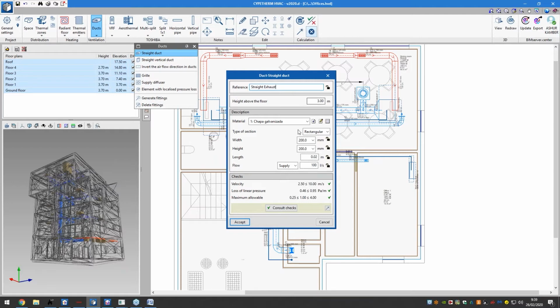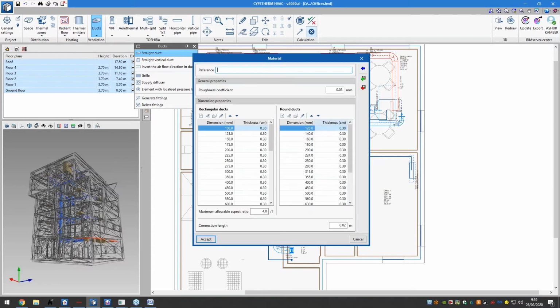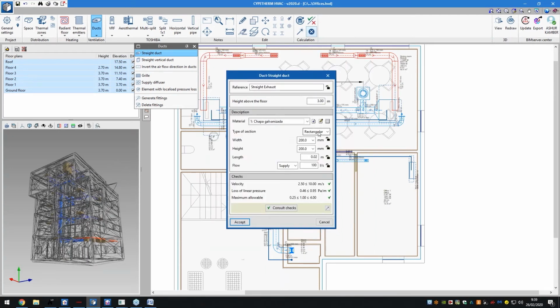We can define the height above the floor, the particular material as well. I can go into other materials that we have. You can see here, but of course you can define them as well. Define new materials, the type of section, width, length, flow as well. So I can come over here to exhaust and define that.